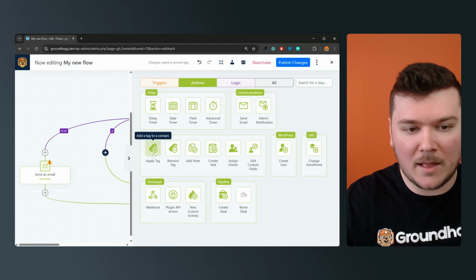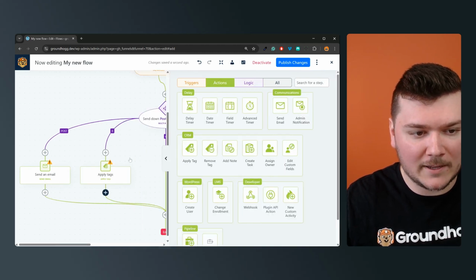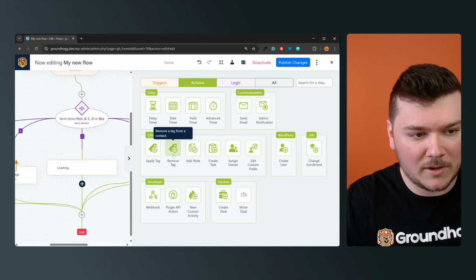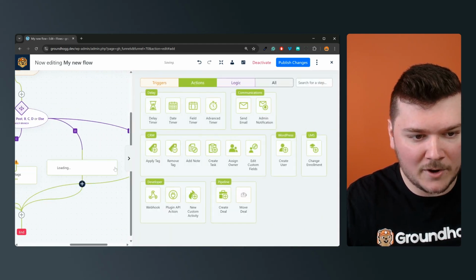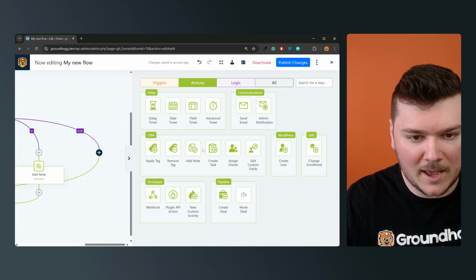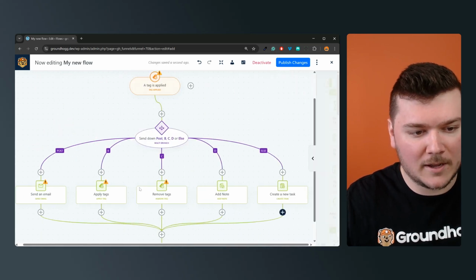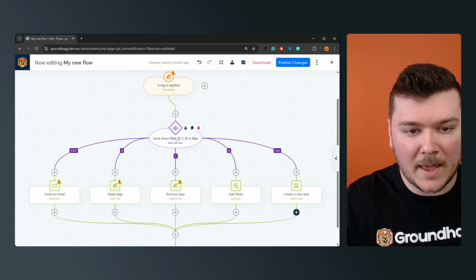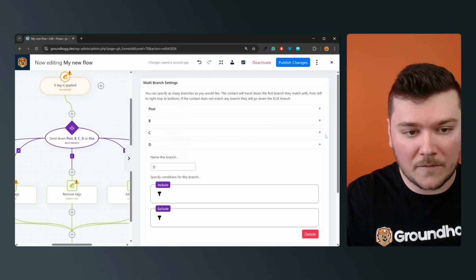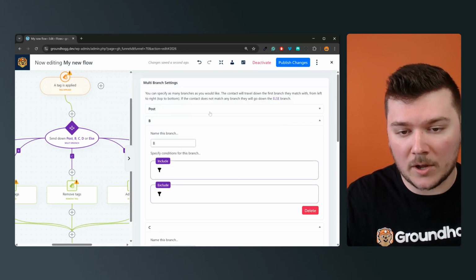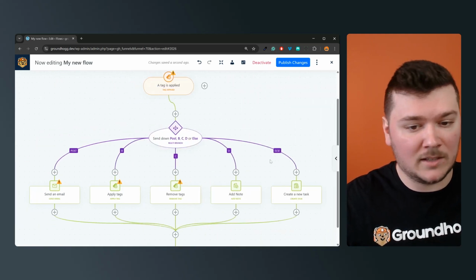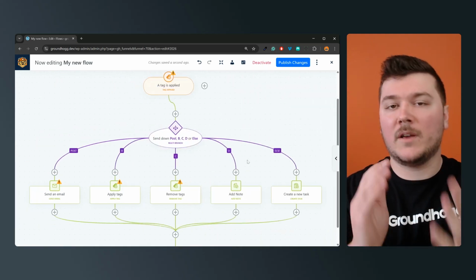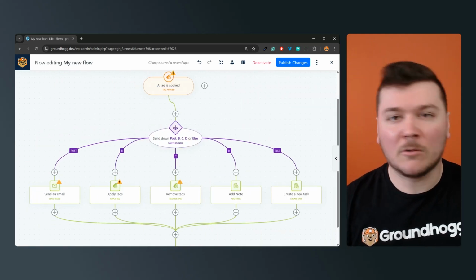So we can send an email in this branch, we can apply a tag in that branch, we can remove a tag, we can add a note, and we can create a task. And so now we have 5 different outcomes based on potentially 5 different conditions based on what you configure in each branch. So that's the multi-branch. It's very cool, very powerful, coming out March 31st in Groundhogg 4.0.